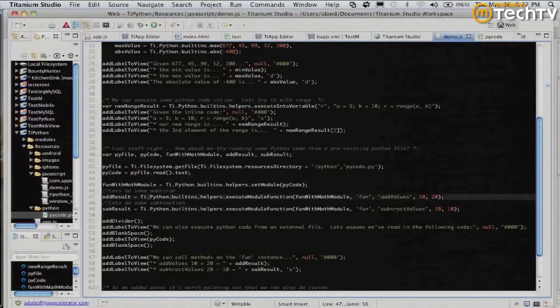So you pass it the instance that you want to work with, you tell it the method that you want to interact with, and then you can pass in whatever parameters that method normally takes. And it'll render back the result and put it back into JavaScript for you.